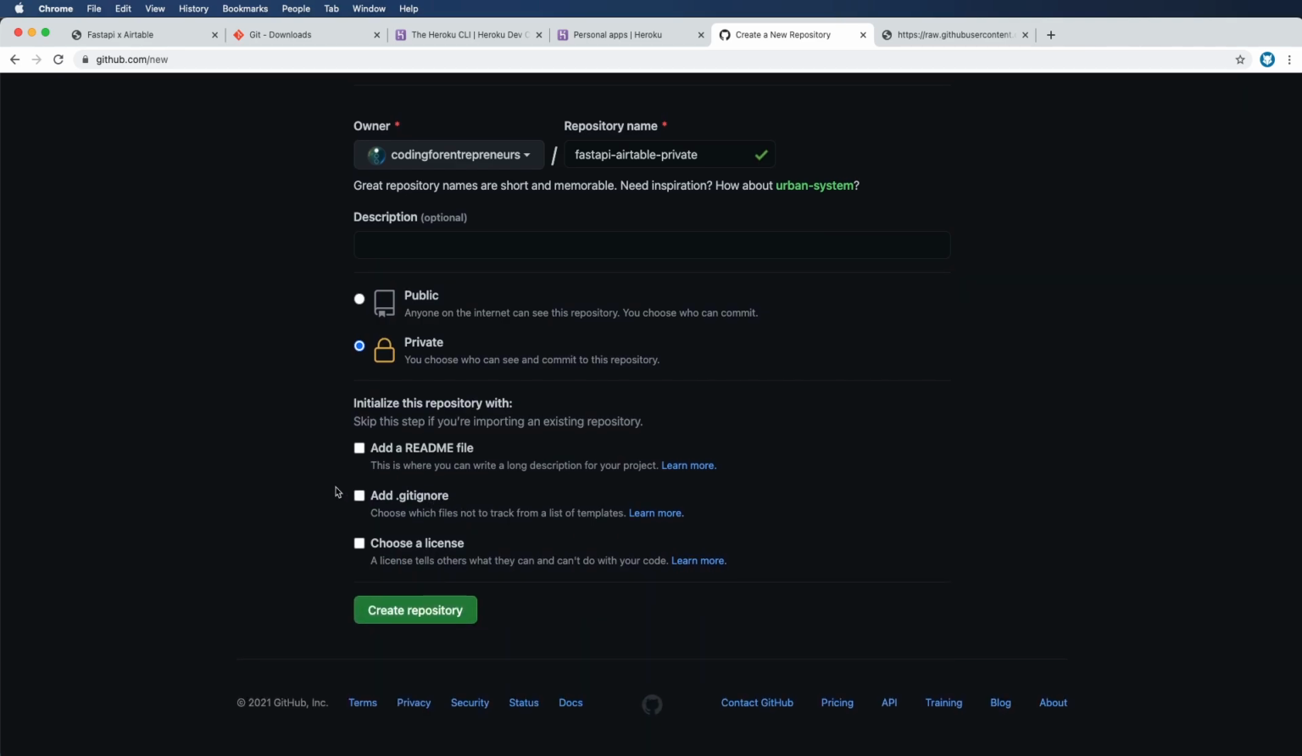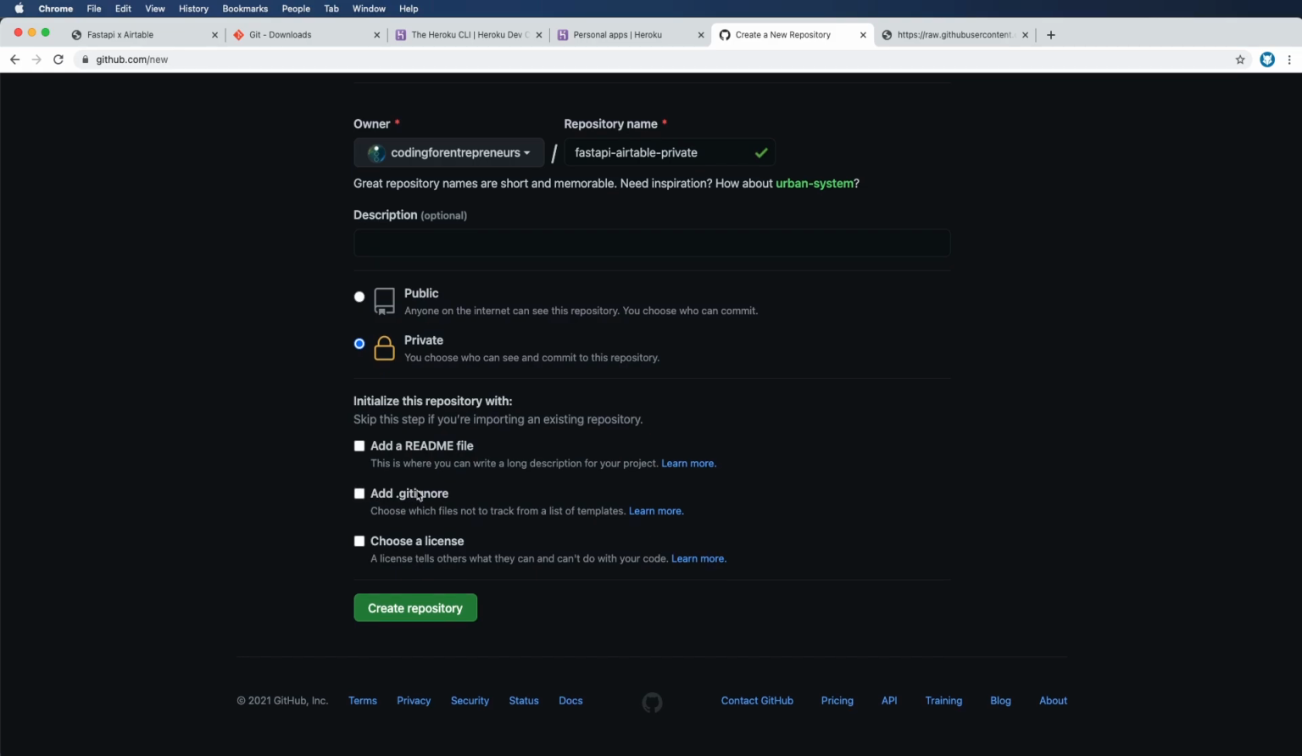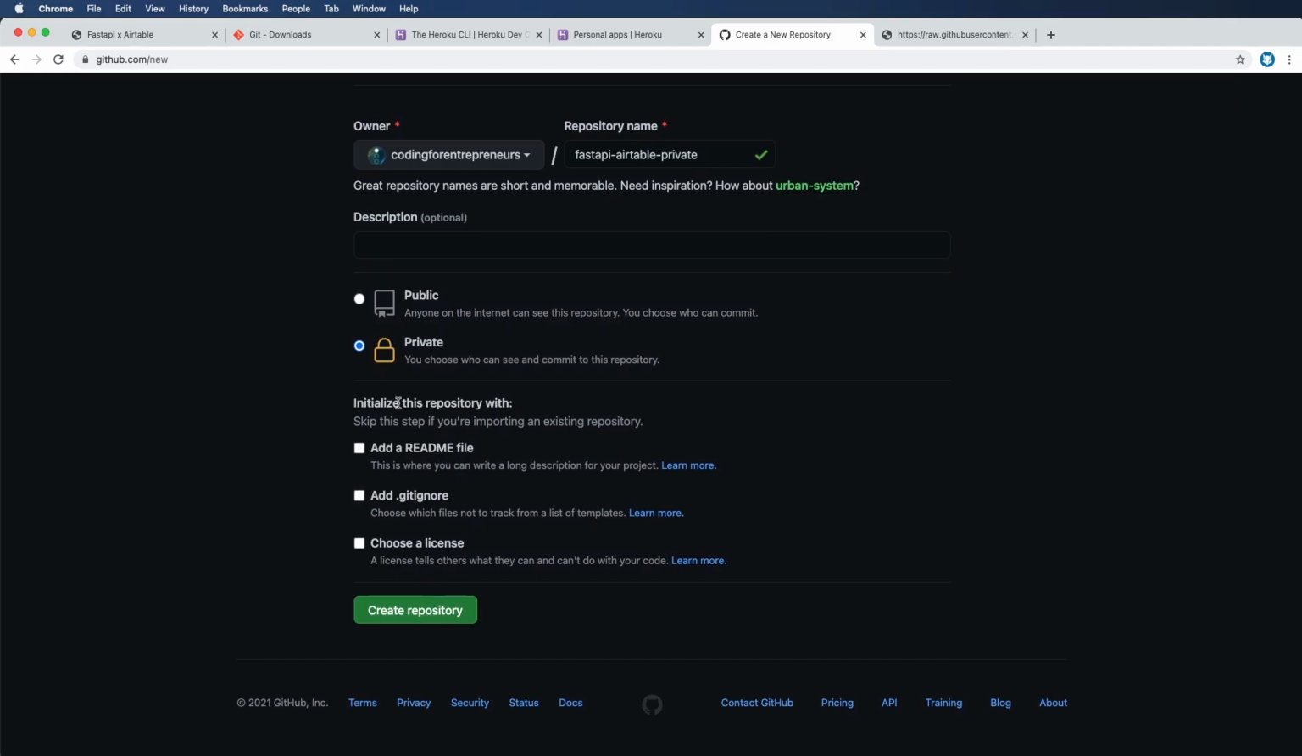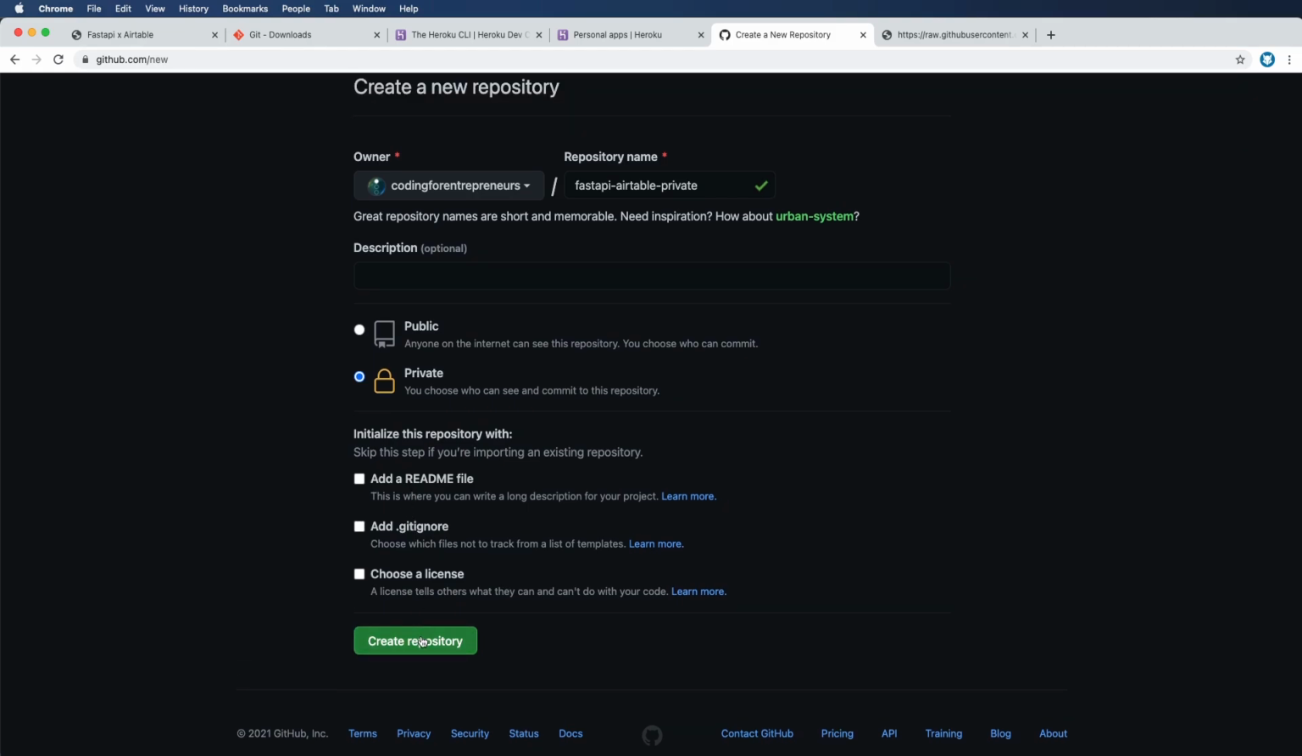Of course, I skipped that step because we didn't need to do it. I just wanted to make sure you knew of it. You can add a README file. I actually would leave these empty if you've never worked with Git before. Now we'll go ahead and create this repository.